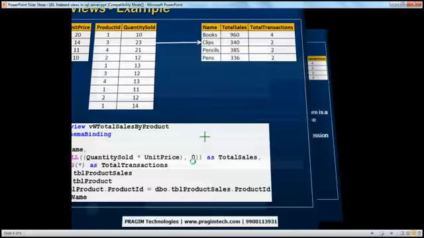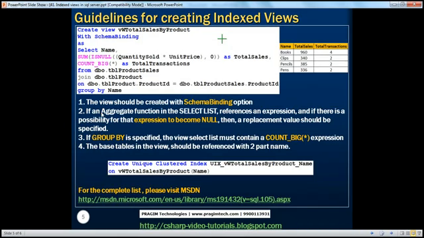So the second rule states that if you use an aggregate function in the select list, and if that aggregate function is making use of an expression, and if there is a possibility for that expression to become null, then you should specify a replacement value. So if this expression becomes null, what is the replacement value that I want to give to this sum function? Instead of giving it null, I want to give 0. And how am I doing that?